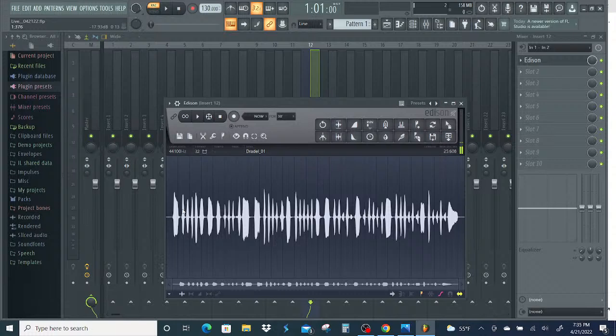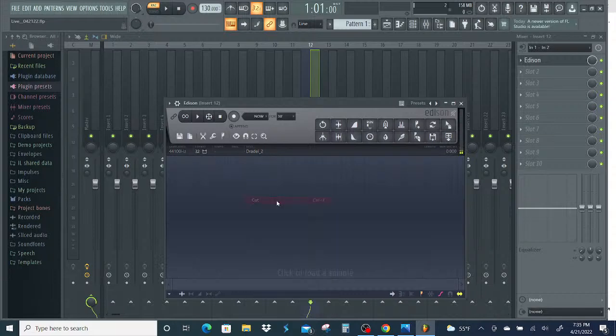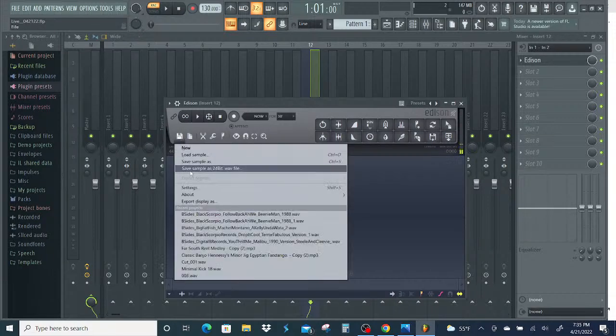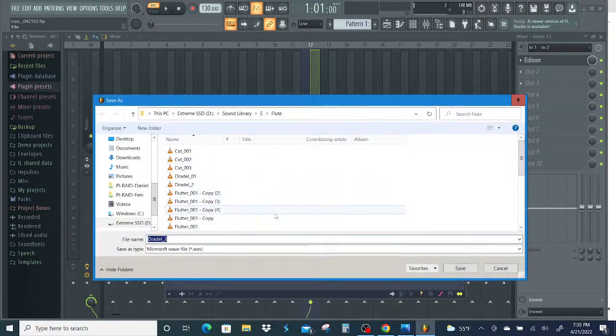I also know a folk song. Okay, do you want me to cut this? I also have my song that I wrote. Save sample as. Do you have a title for this one? It is called Sakura.